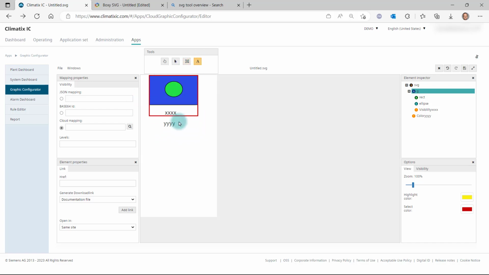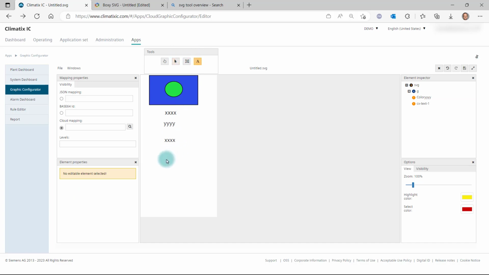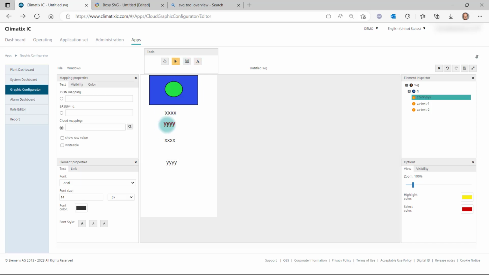In the graphic configurator we can add new text elements only. I will add two additional text elements for demonstration purposes. One text element is to change the color of the circle and the other text element to change the visibility. Be aware that the use of the graphic configurator does not allow adding new graphic elements. The graphic configurator is also available as an offline tool.